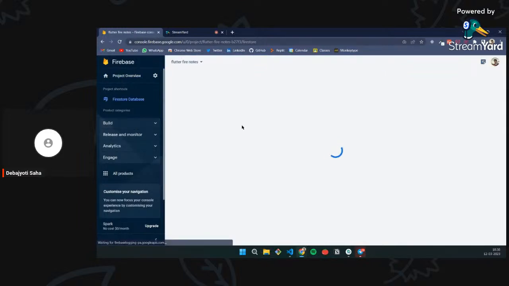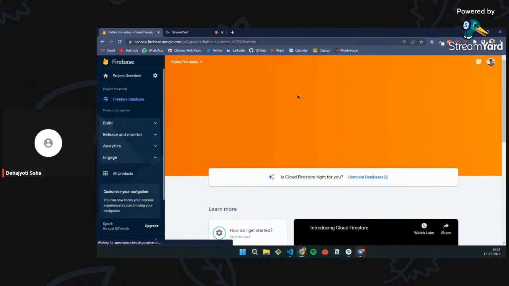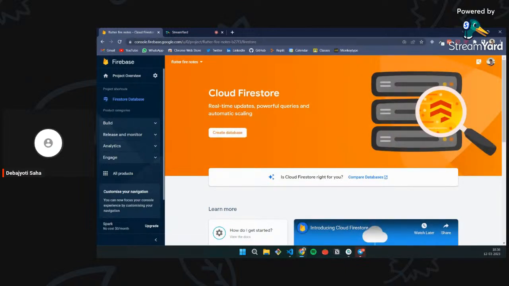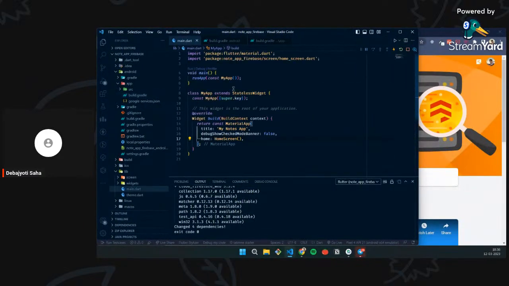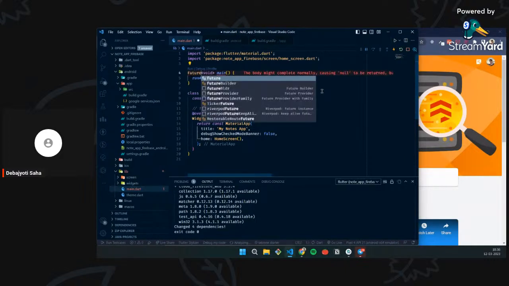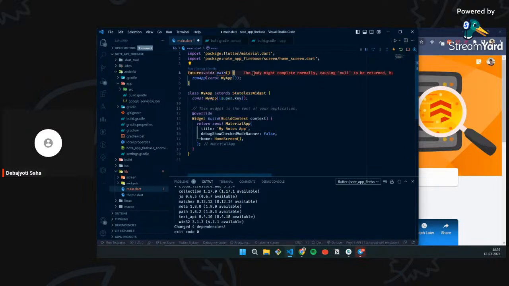So let me do one thing first. When the database is going to initialize, what I have to do is basically initialize the app in our Flutter, right? So we have to do some changes in the main.dart. So we have to change the main function. As I'm using future.